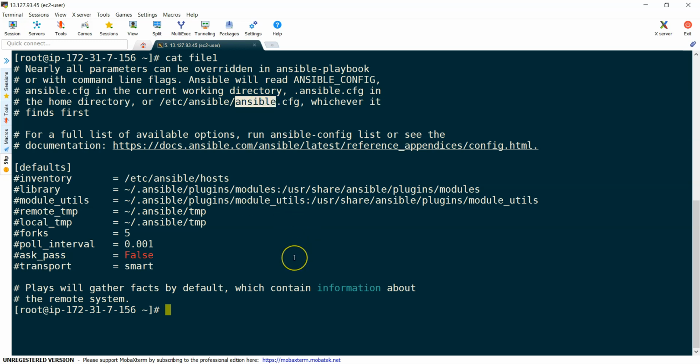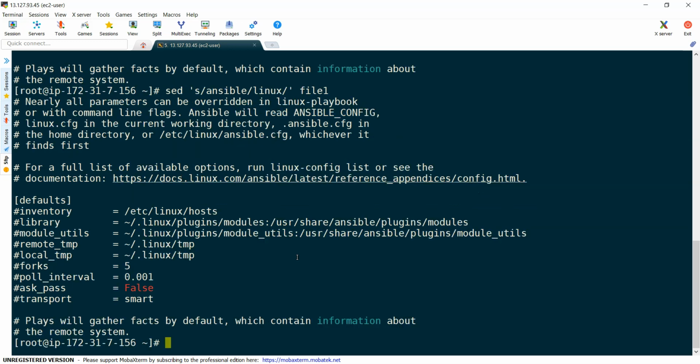If that is the case, we can use our sed command as sed 's', nothing but search. What do you want to change? Ansible with, I want to change to Linux. Okay, Ansible with Linux, and I am not giving g for the first time, and file1. So what happens? It is going to replace Ansible with Linux wherever it finds a dedicated Ansible word. You can see here it is replaced with Linux.